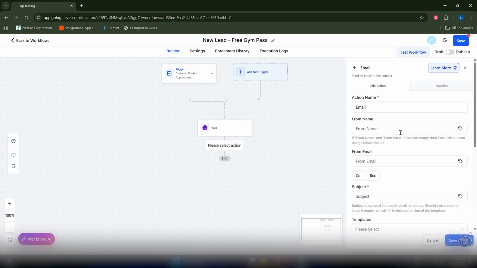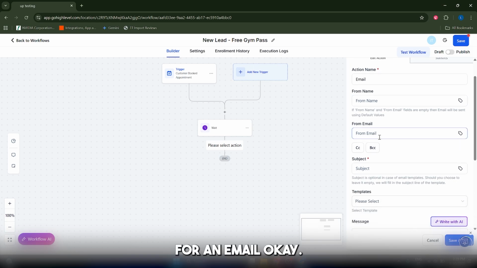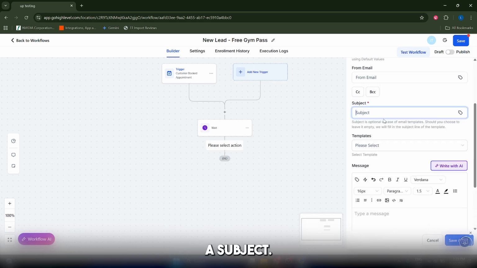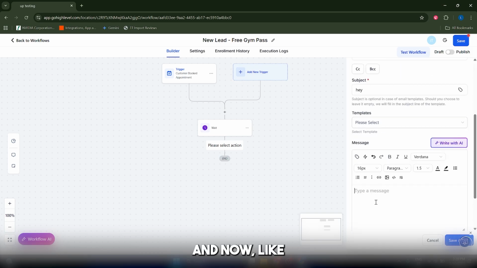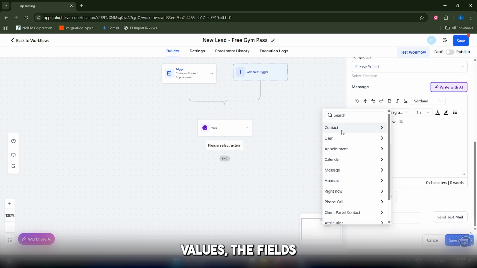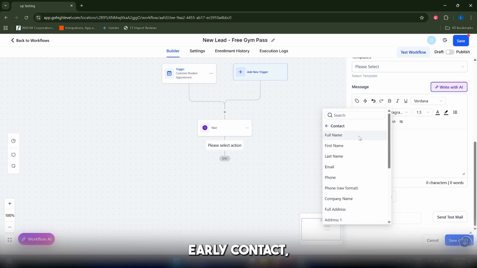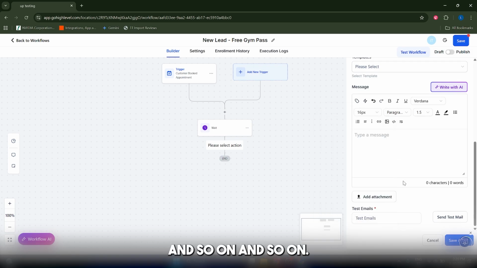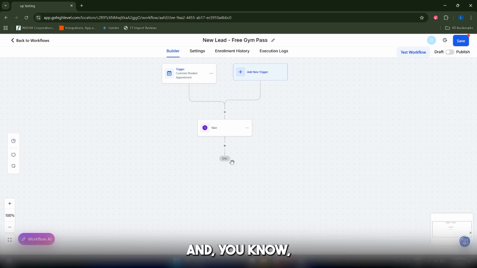You can leave this to default, and that's going to send it from your email. It's very important that you add a subject, of course. And now, like I told you before, you basically have to create this message and make use of the custom values, the fields from your contact, the first name, the last name, and so on. You're also going to have to include a test email to see how it's working. Just put your own email in here, and you're going to be sent an email to see how it looks. And that's pretty much it for the second automation.